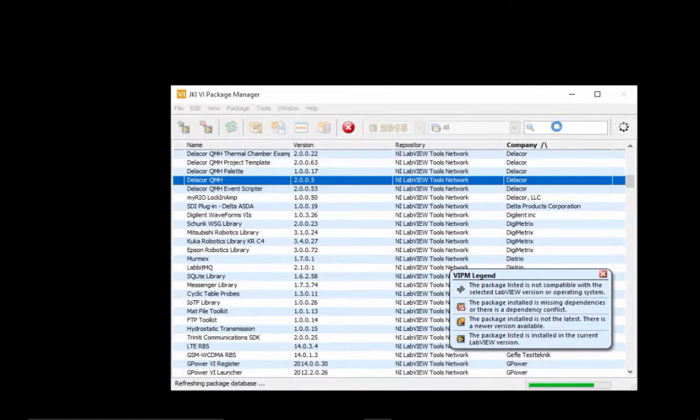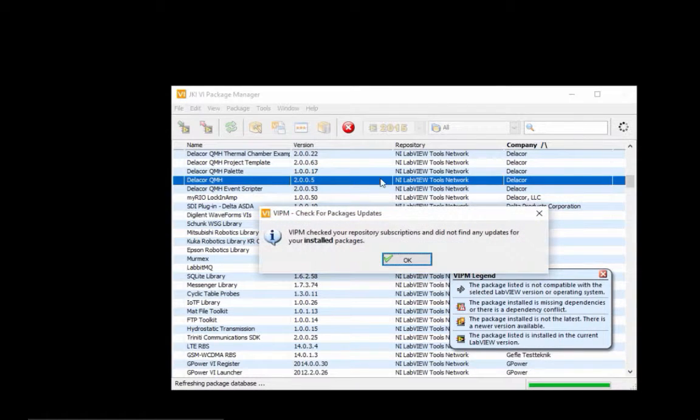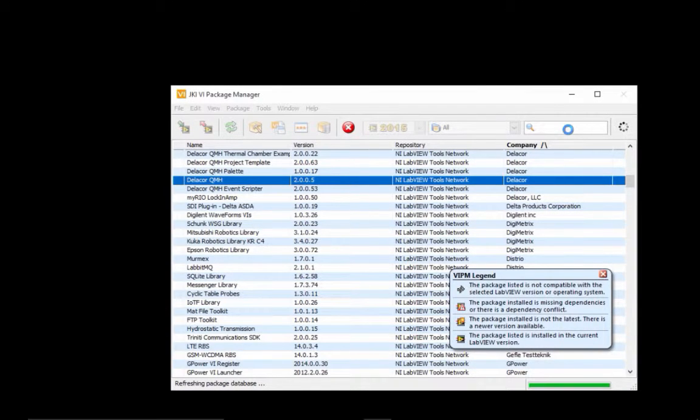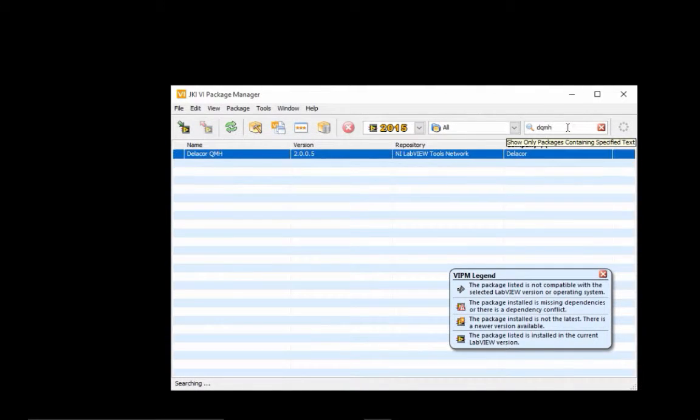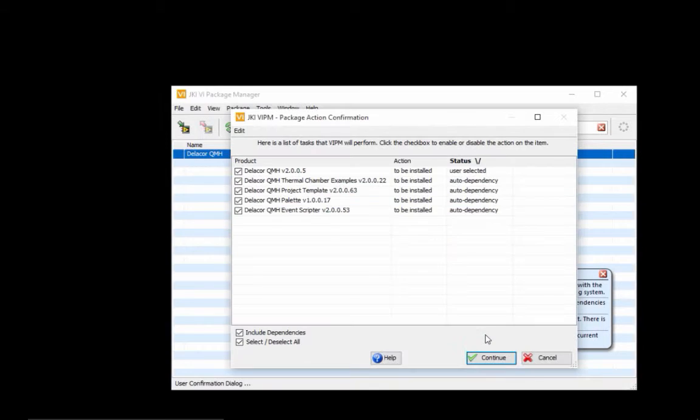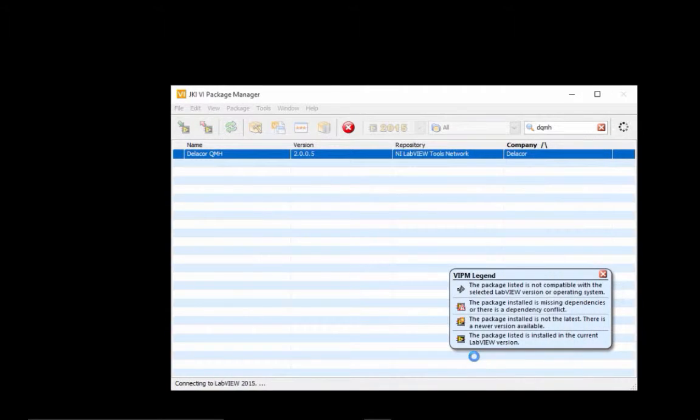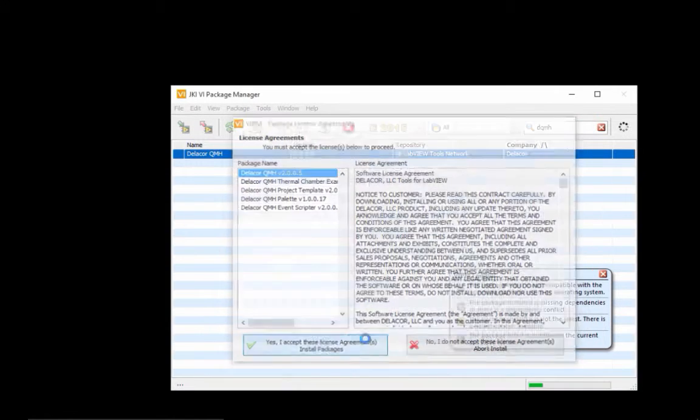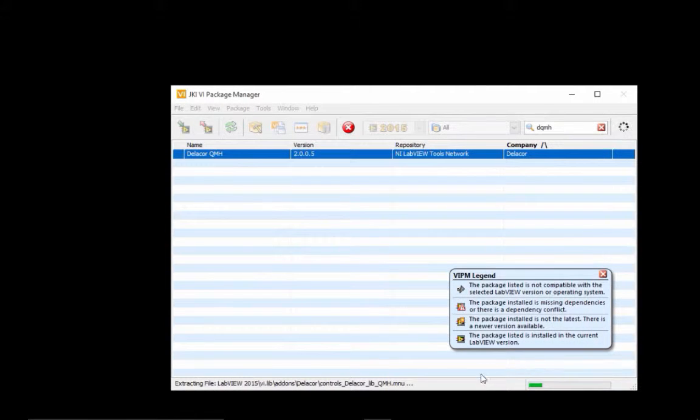And then once you do a search for DQMH, you'll find this package. So right now everything is up to date, and I'm just going to do a search for DQMH. And that will give you the top level version of the package. And then to install it, you have the option to install it either via 2014 or later. So once you're ready, you just say continue and accept the license agreement, and you'll be able to monitor the progress on the lower part of the screen.